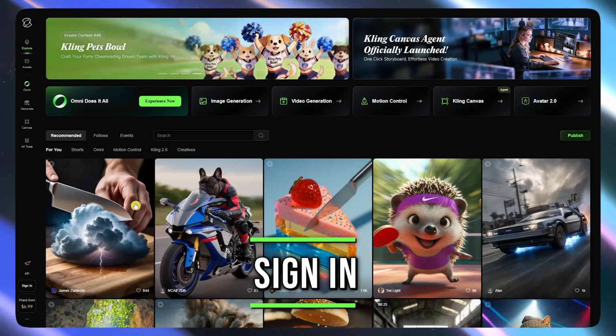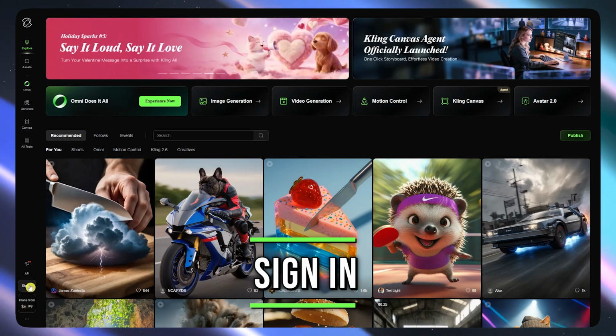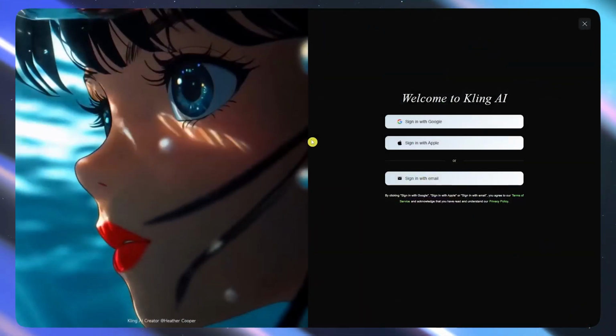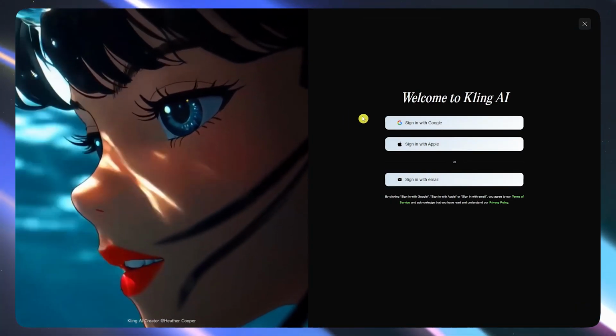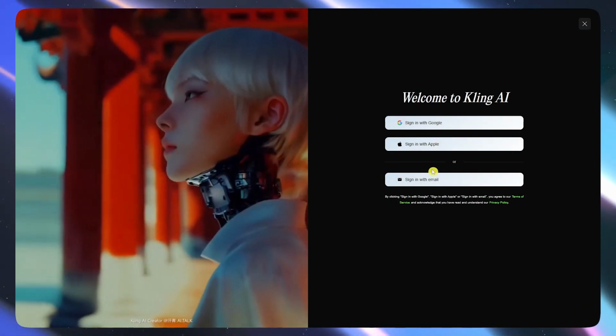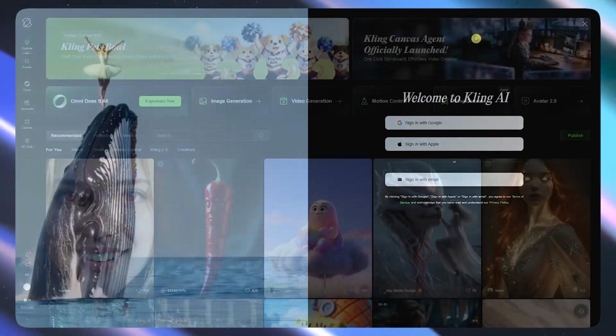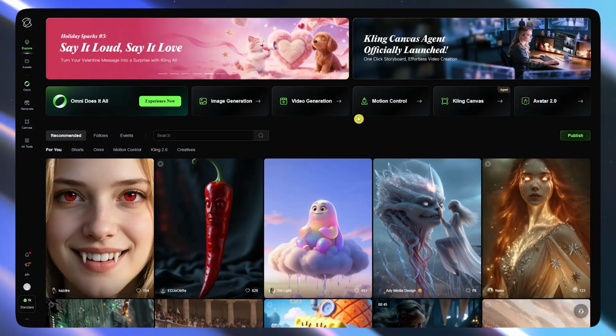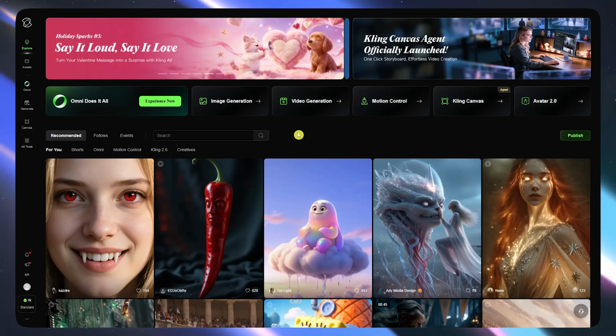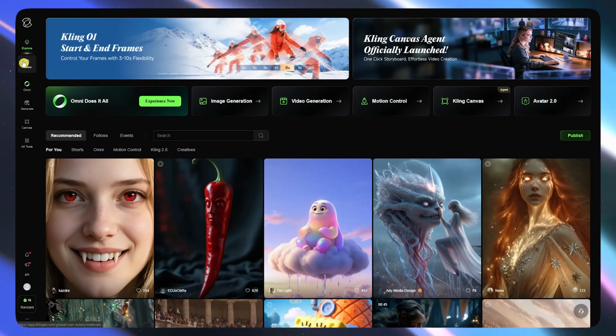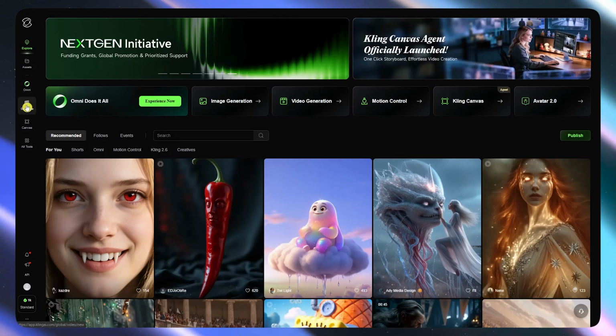Now once you're here, you can click on sign in on the bottom left of your screen so that you'll be prompted into the sign in page. In here, you can use your Google, Apple, or your email to sign in to Kling, depending on which one you prefer. Alright, so now once you're logged in, you will be signed in to Kling AI on the homepage, and you can start using the features.